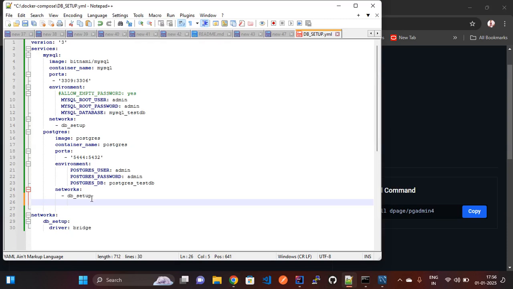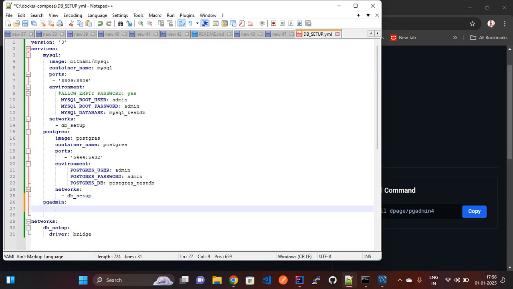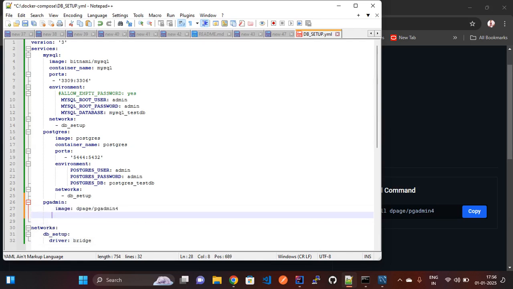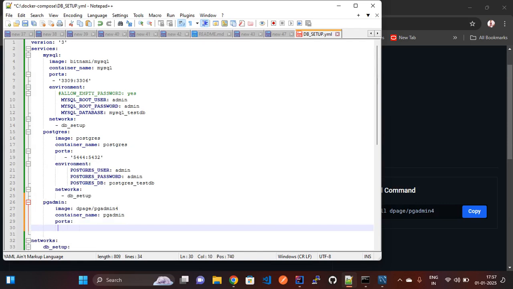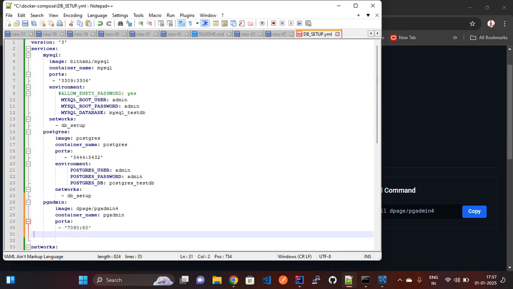So here going to pgAdmin and providing the image name as dpage pgAdmin4 and container name providing the pgAdmin. Now defining the ports. So here defining the outer port as 7090 and internal port is 80. Now passing the environment variable as well.